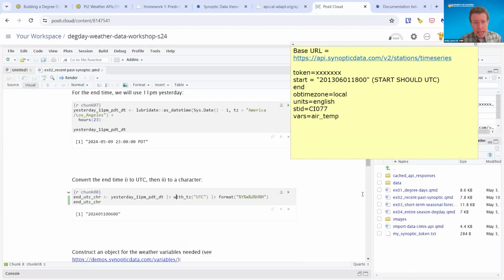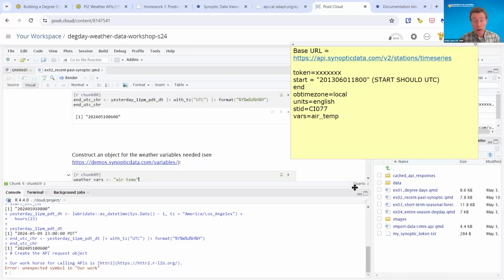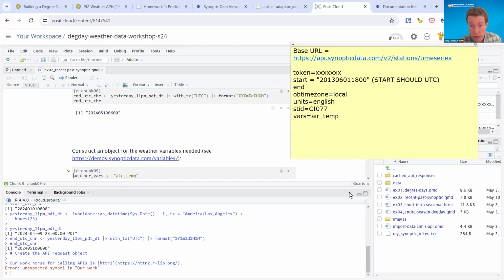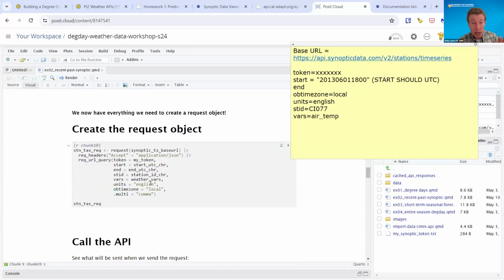Code chunk number 8 is then converting that to its text representation. And then finally, code chunk number 9, we run that. We are creating a variable called weather vars. Right? So at this point, we have created variables for everything that we need to pass to the API: the base URL, the start and end date and their special formats, the weather variables we want, the name of the station. We're ready to go. So come down to code chunk number 10 and run that.